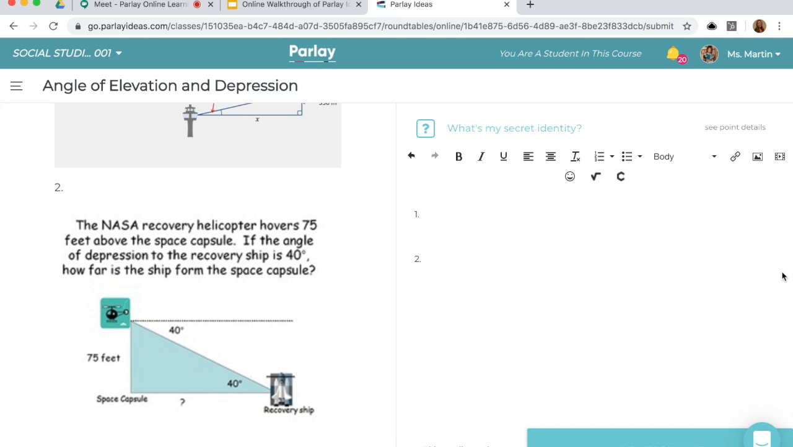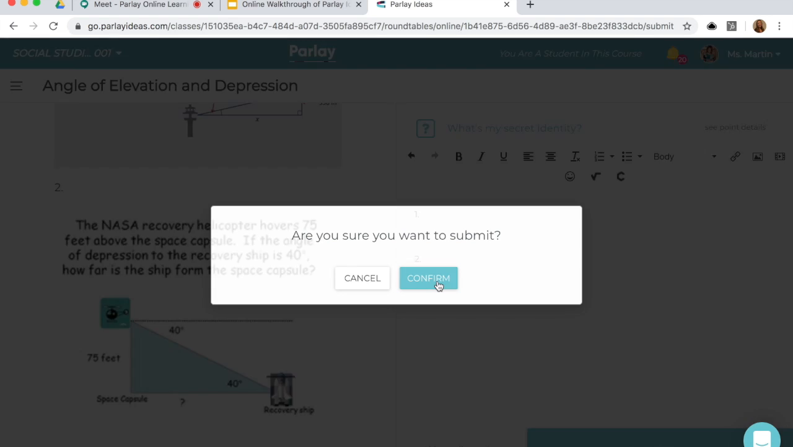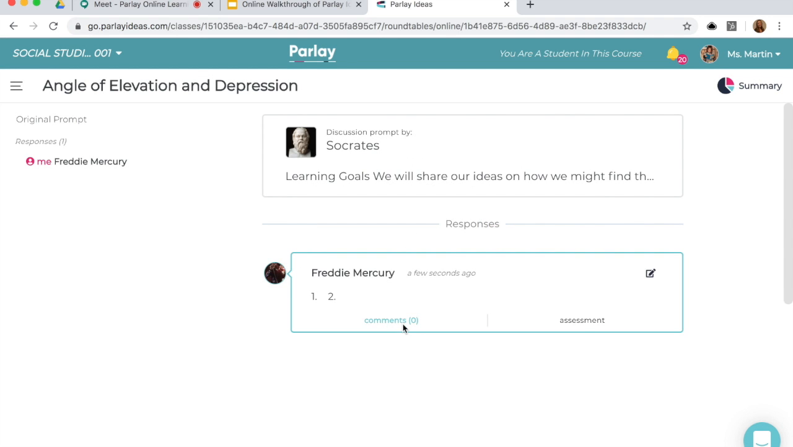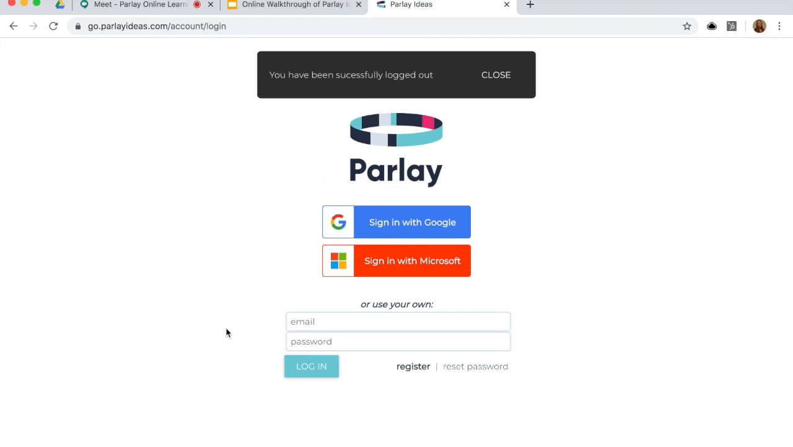Right. Yeah, definitely. Okay, so when the students are ready to go, they basically click Submit Response, and they say Confirm, and now it says Welcome to the discussion. Now they review other people's responses, give feedback, and then build on each other's ideas. So I say okay, and I'm actually the only one in this discussion right now. So maybe I would come back later, or maybe other people are joining in. But I'll show you what it looks like from the teacher view when there's lots of different students in this discussion.